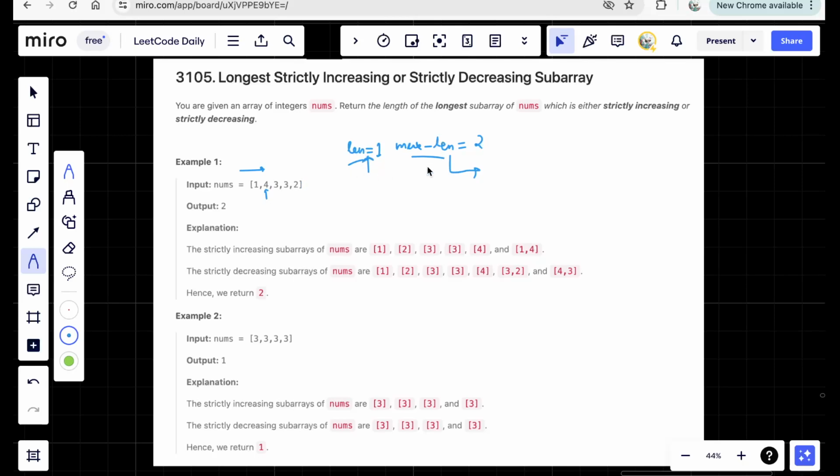And each time I increase my length, I'll also keep updating my max length. So this way I'll be able to find a strictly increasing subarray. Similarly, if I want to find a strictly decreasing subarray, everything is going to be the same. This is how you're going to calculate the length, the max length, right?